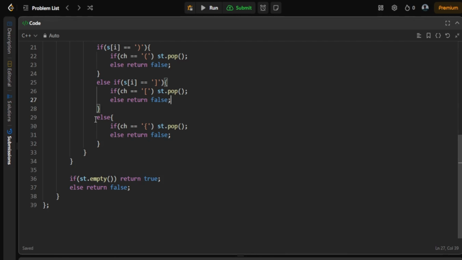Similarly, we will come in this else block only when we have encountered the closing curly bracket, right? So therefore we are checking that if my ch is equal to the opening curly bracket, then it means that it is valid, and I will do st.pop(). If this is not the case, I will simply return false. And at the end, I am checking whether my stack is empty or not. If it is empty, I am returning true. If it is not empty, I am returning false, right?